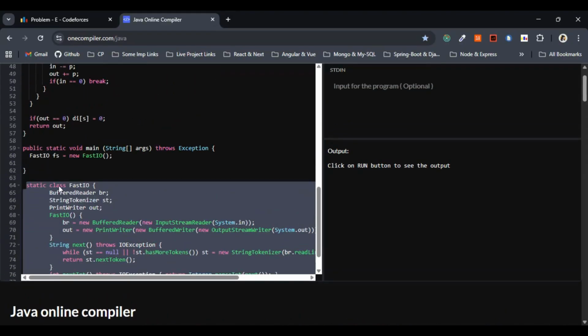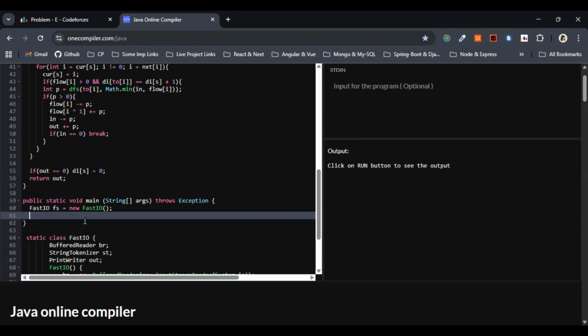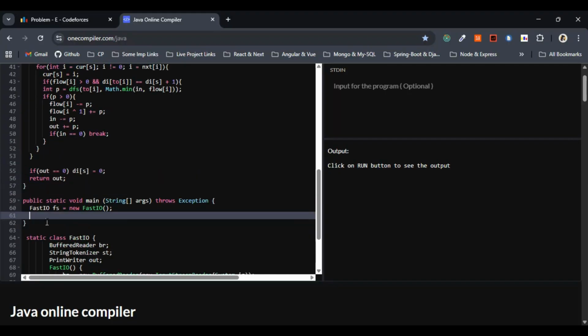Basically, I make use of this whenever the constraints are tight. Usually when the problem is rated 3000 plus, or 2600 or 2500 plus, I make use of the customized fast input output, right? So you can just go with this itself, or you can go with a good template of your choice that's related to input output.